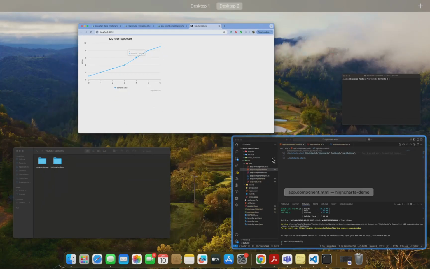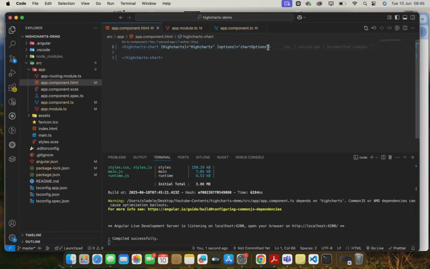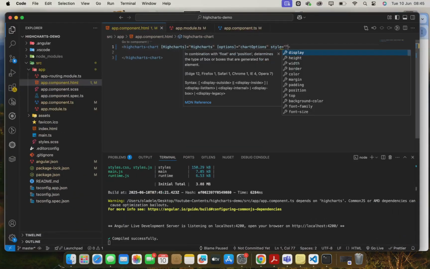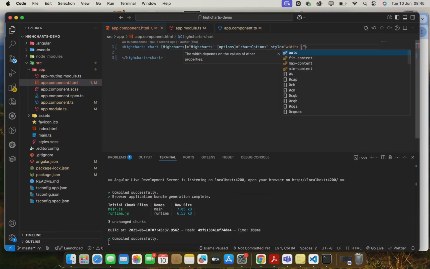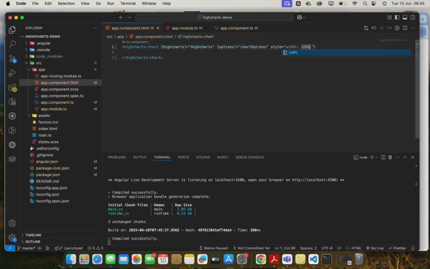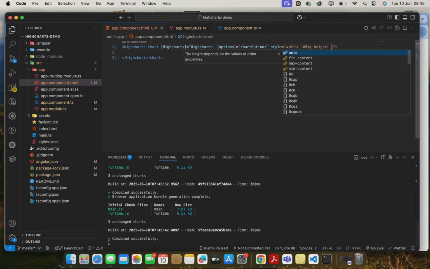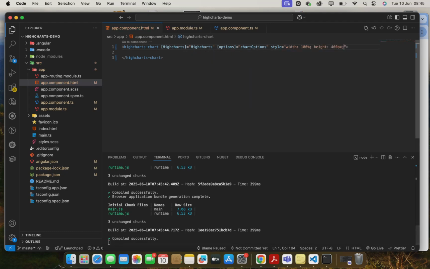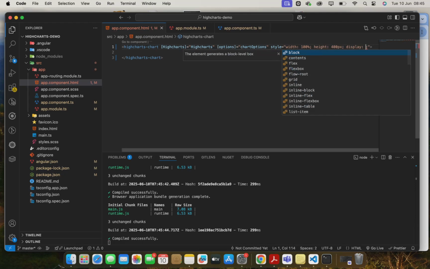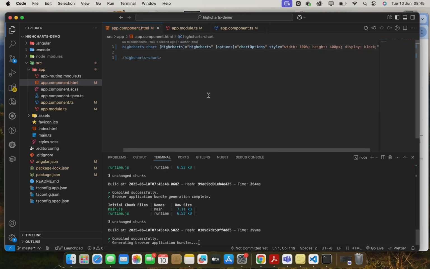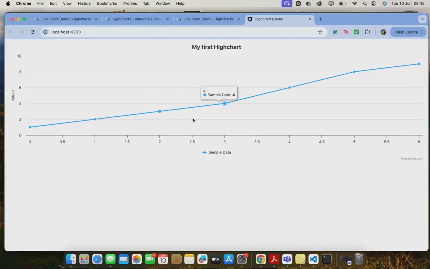Now what I can do to make this interesting is to give it inline styling. I could say give this a width of 100%, a height of say 400 px, and make this a display of block. I save this, and whoa, now we have our first high chart, a basic line chart of data. And you can easily customize this chart.